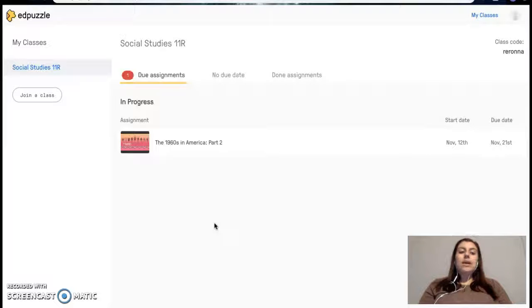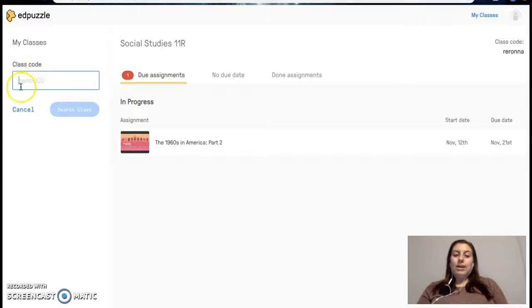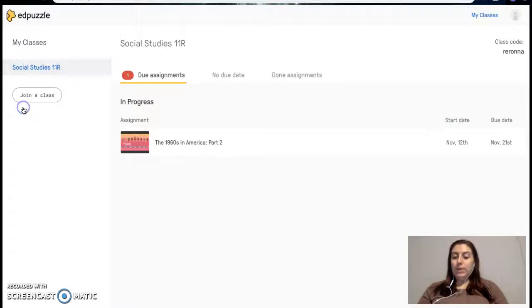So this is the page that students are greeted with once they enter their class code. Right on the side here, it has all the classes that I've enrolled myself in as a student, and I can join a class with the code that's provided to me. Typically this would be a first day of school sort of thing that teachers will do.